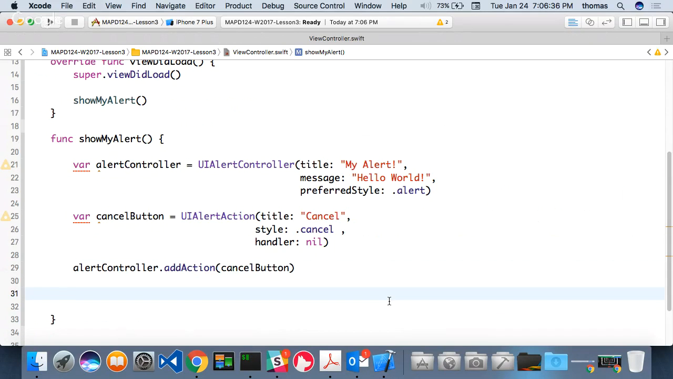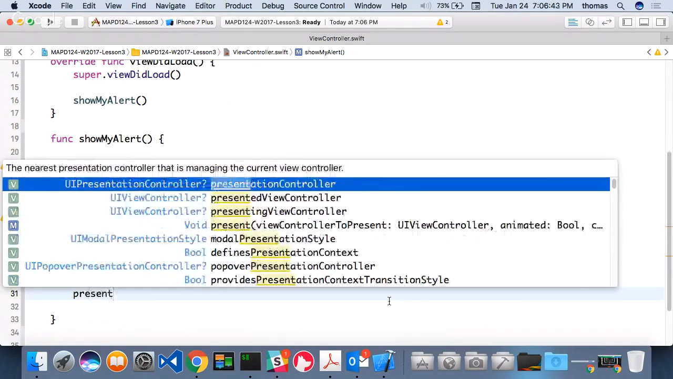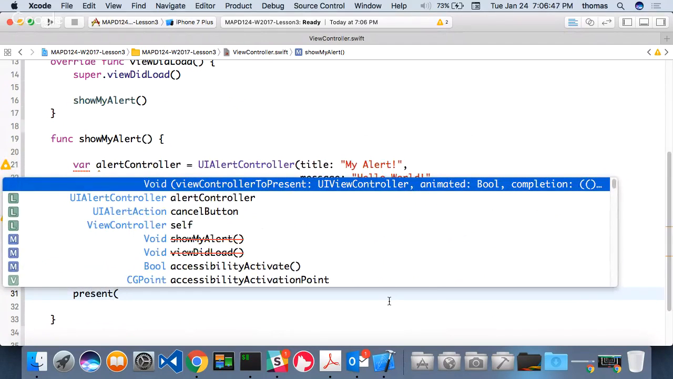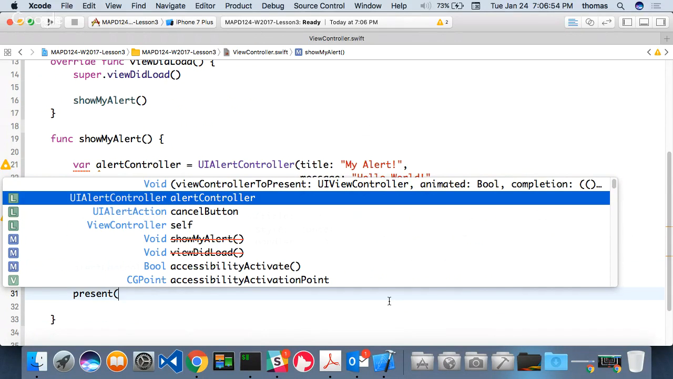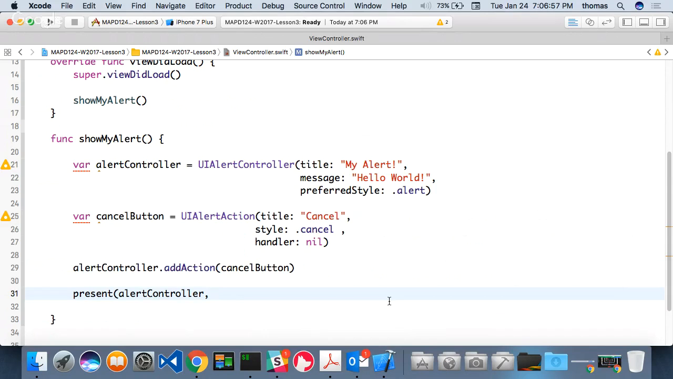And then the final thing, if everything were to go well, is I want to present. And what do I want to present? The actual alert controller. And please be patient with me while we do this. The alert controller, and then I want to indicate whether it's animated or not, which I'm going to say true, so it kind of pops up. And then on completion, when it's done, do I want another action, a callback, to happen? That's what this last parameter is: what happens upon completion. When it's done presenting, do I want anything else to happen? For now, the answer is no. I don't want anything to happen.